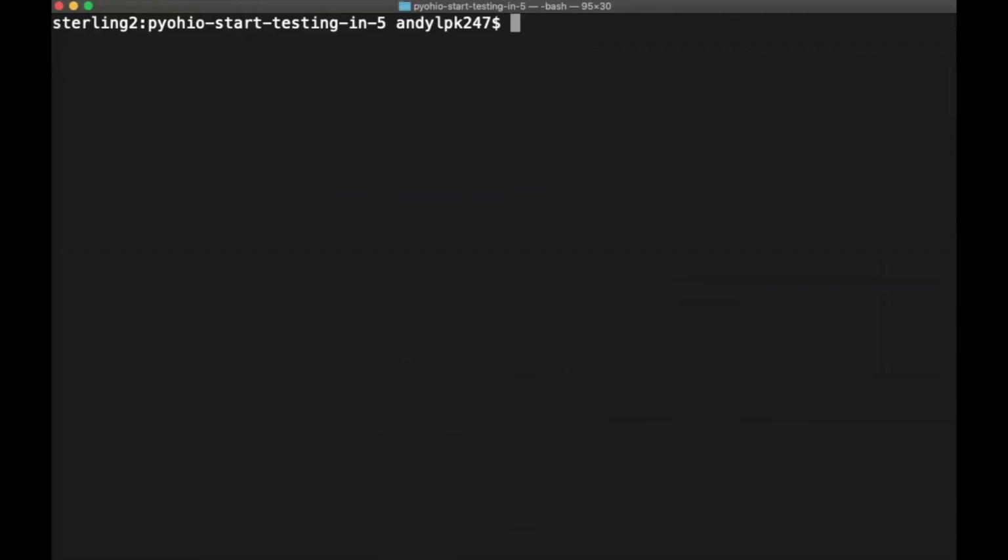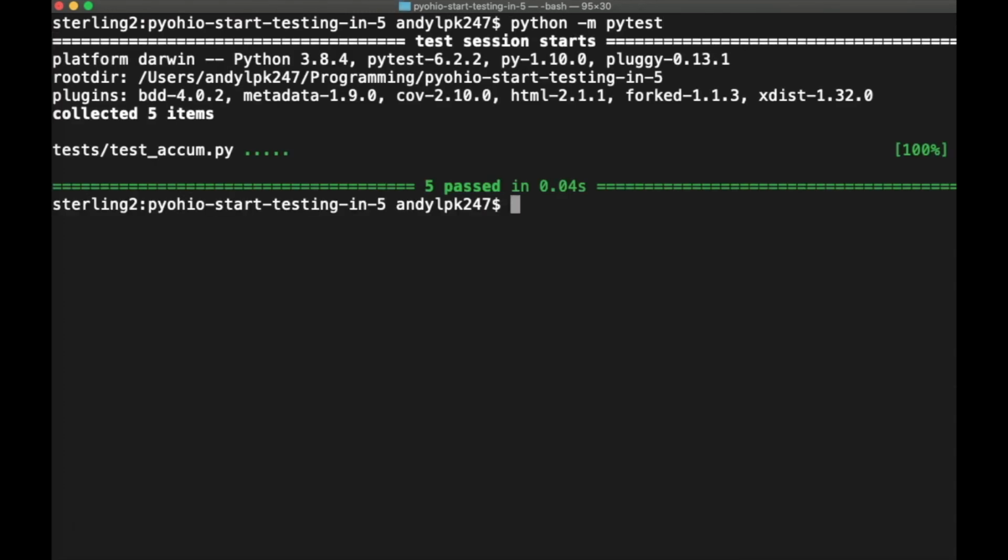Now it's time to run these tests. From the command line, run python -m pytest from the project root directory. PyTest will discover test functions and test modules using the test_ prefix. If all tests pass, then you should see green dots.